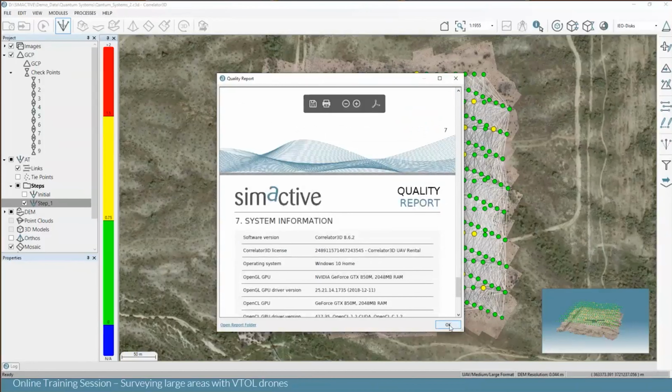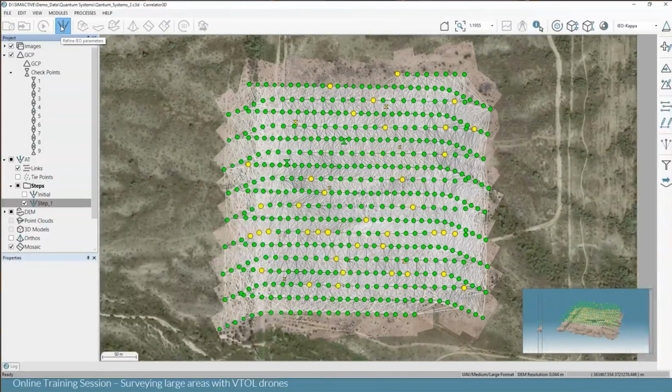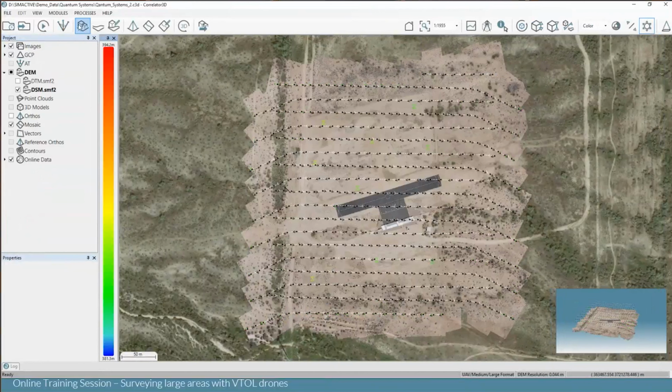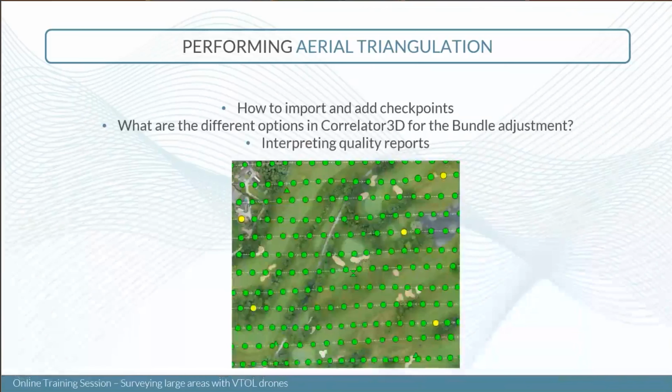So that's it for the quality reports. Now, once you have completed your aerial triangulation, you can move on to the DSM generation. If you exit here the aerial triangulation module and click here on the DSM generation, which is actually my next slide.